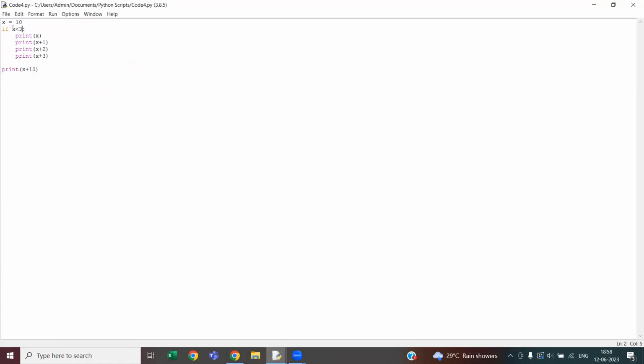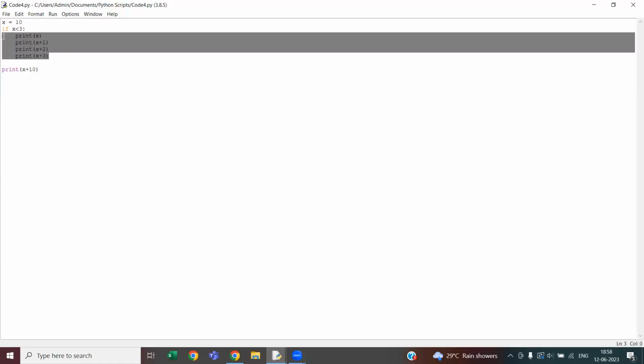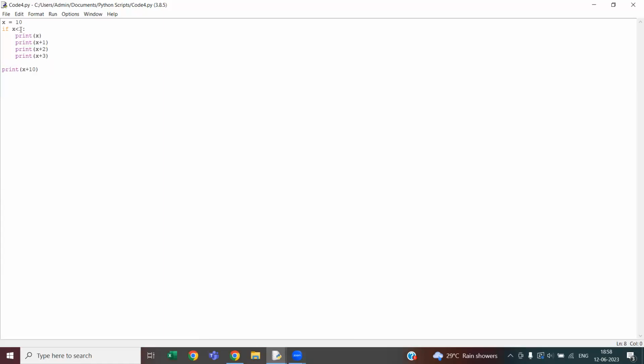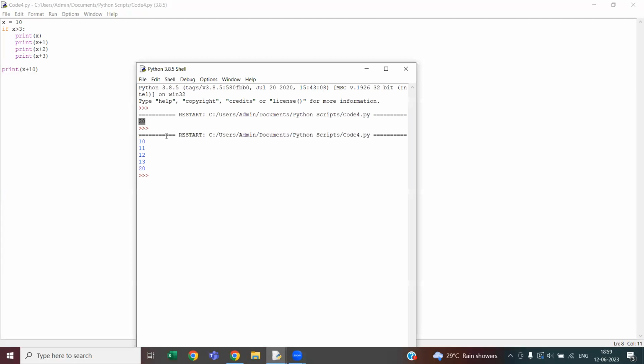So over here, as you see, the condition is false. So none of these four statements got executed. Only this statement got executed. But let's say I change the condition. So now this condition has become true. So you will see these four as well as this one, all of them get executed. As you see, both times, whether the condition was true or false, the statement outside the indent was always executed.